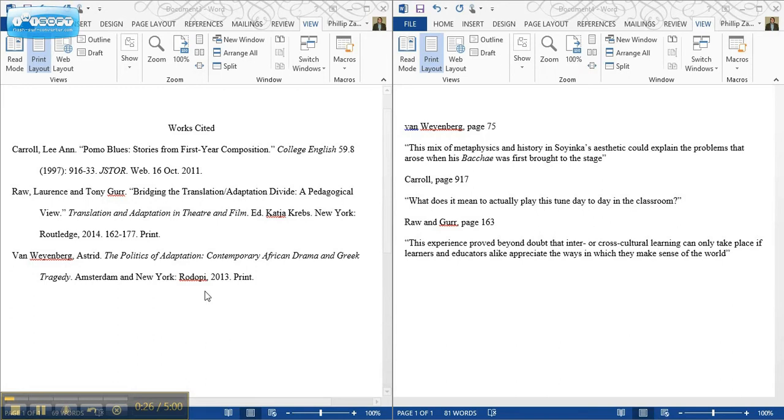Now these are from different projects. They have nothing to do with one another. They're just randomly chosen examples. But I chose these ones particularly because they're 3 different types of sources. So if you know MLA format pretty well, you can identify them without much trouble. So this one is a book.